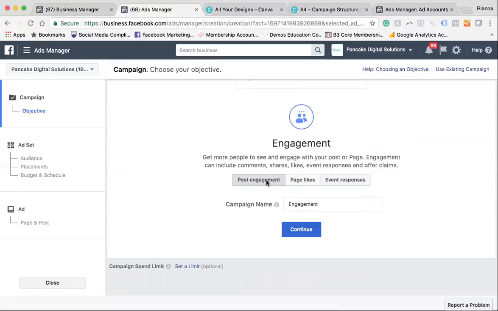And as they see these engagements and they engage more with your posts, they'll also start to see more of your promotions and be more interested in wanting to buy your products. So that's what post engagement ads are.